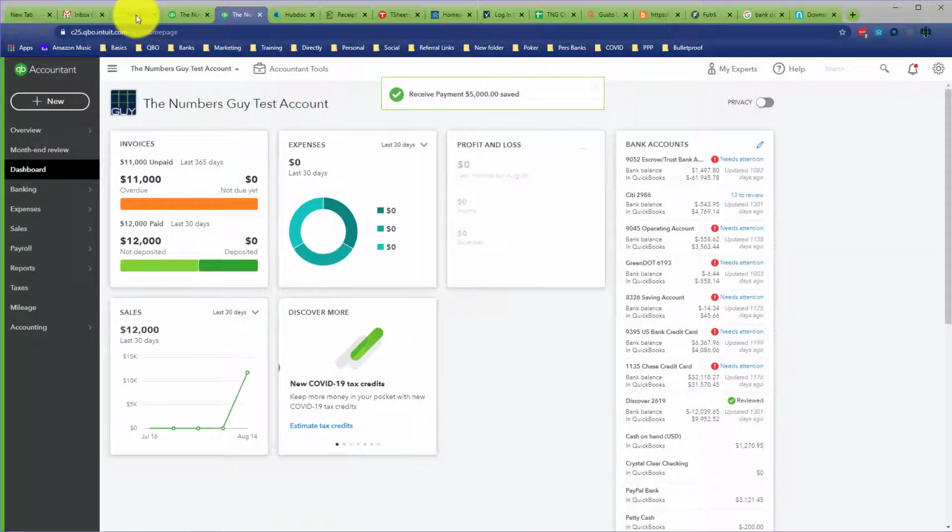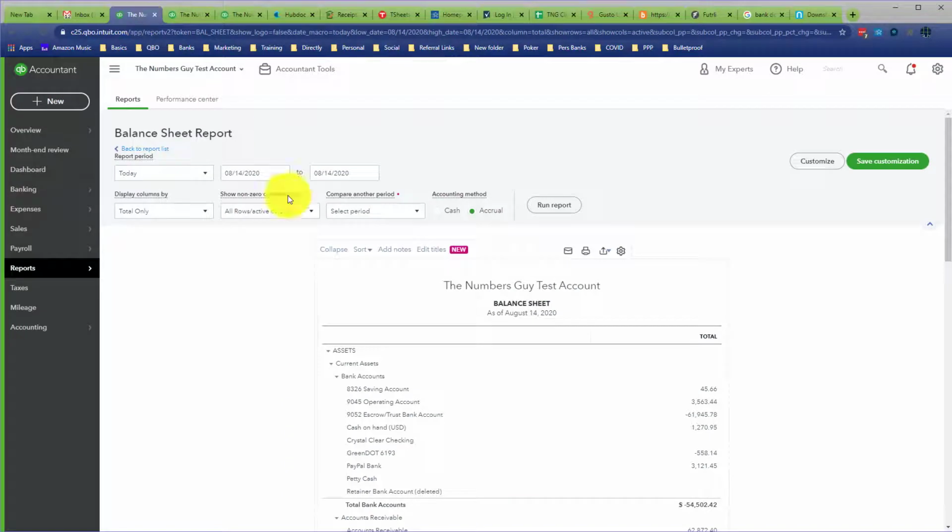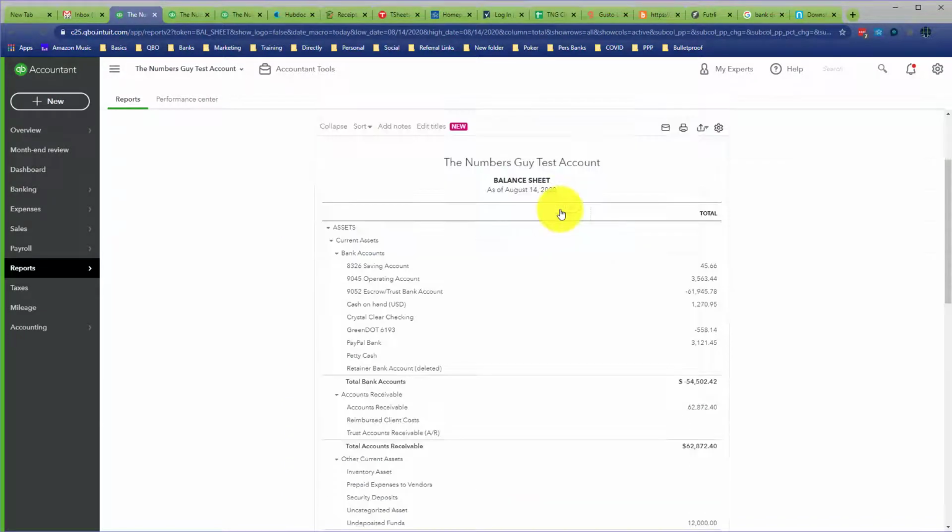Now I'm going to flip over here to the balance sheet. And what this is going to show us here is that we still have nothing in our Crystal Clear Checking account, and I named it that so that we could show that this was a brand new checking account that has nothing as of 8/14 in it. But what it has created is on the balance sheet an undeposited funds account for $12,000. This means that we have $12,000 waiting to be deposited into the bank.